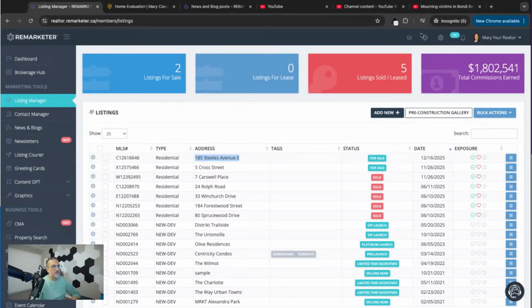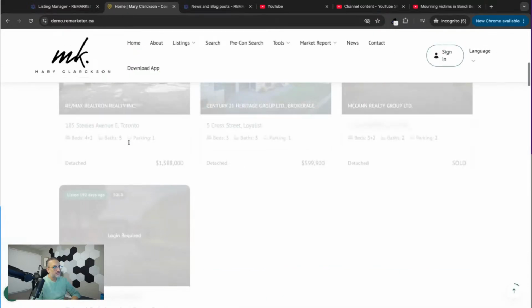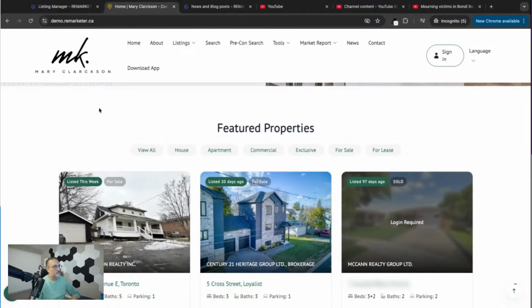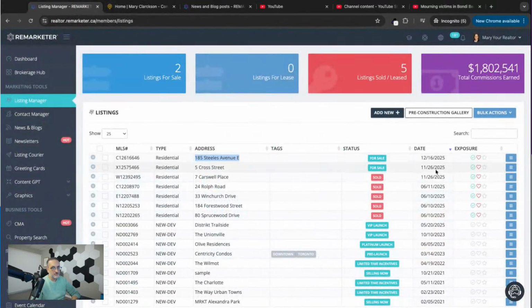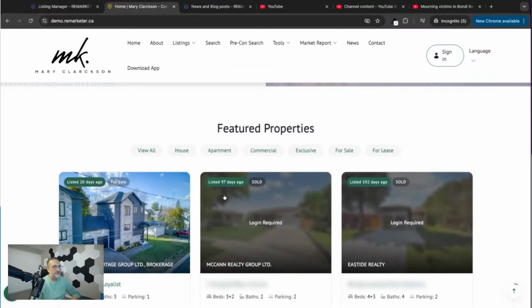Now, if I go to my website, the property is also promoted on the website, which I don't want, right? So what do I do? I switch this featured icon off here. So now it's not promoted here anymore. So it's not interfering with what I'm promoting on my website.